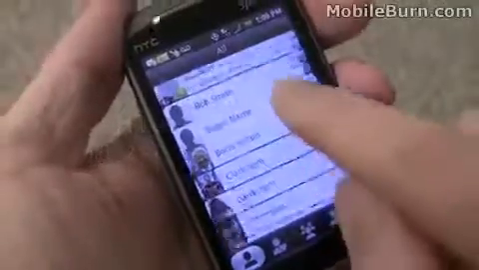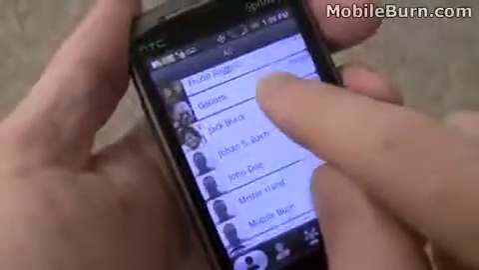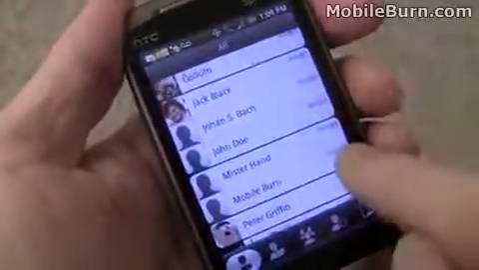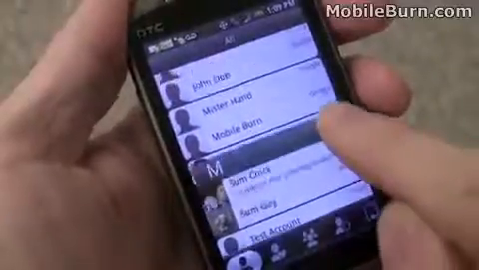This is the HTC developed contact list. You can see there's kinetic scrolling. You can grab this little tab here and scroll through the letters to quickly get through long lists.